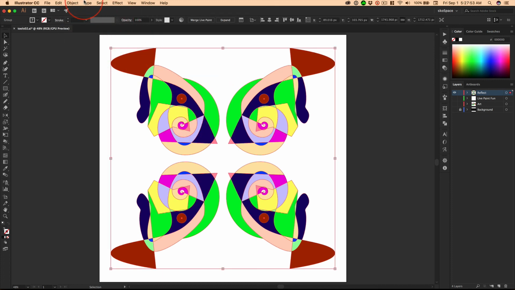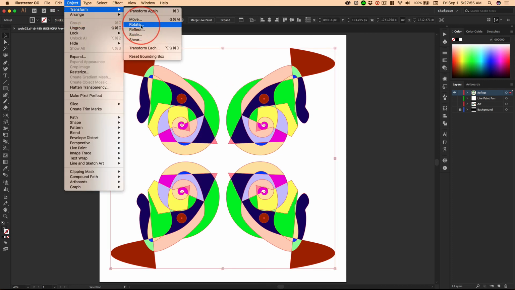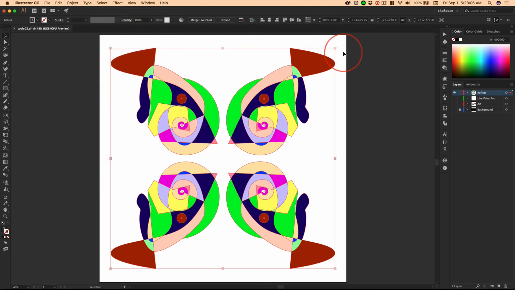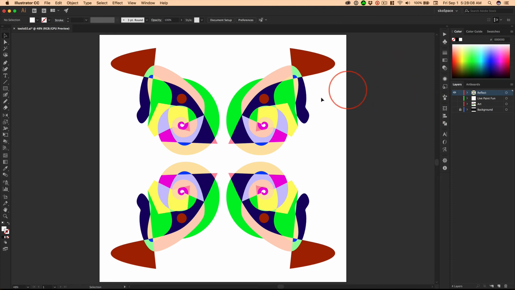and with things selected, Object, Transform, Reflect, and you might notice there are other choices here, including the Command-D that we used way back in the Gravatar videos. So there you go, a few more tools to add to your arsenal, and hopefully this video won't get lost in the ether.